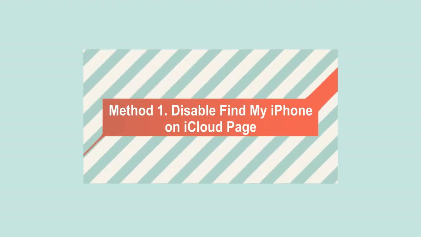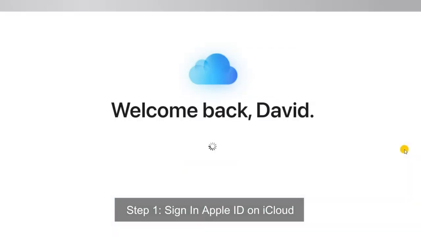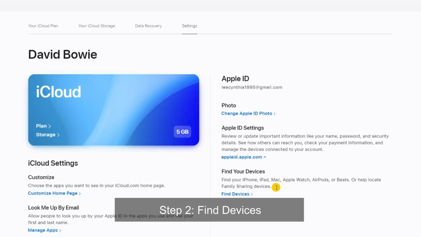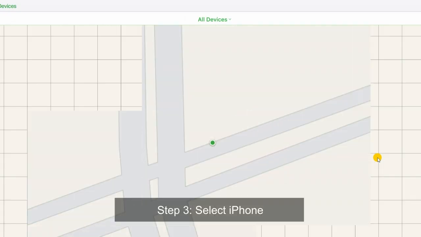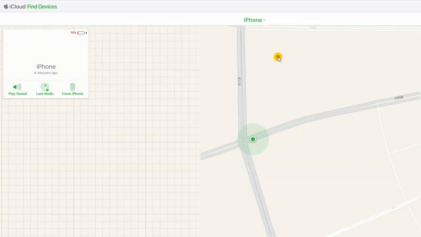Method 1. Disable Find My iPhone on iCloud page. Step 1. Go to the iCloud page and log in with the Apple ID and password. Step 2. Enter the Apple ID section and locate the Find Devices link. Step 3. Open the All Devices list and select the device that needs to turn off Find My iPhone.